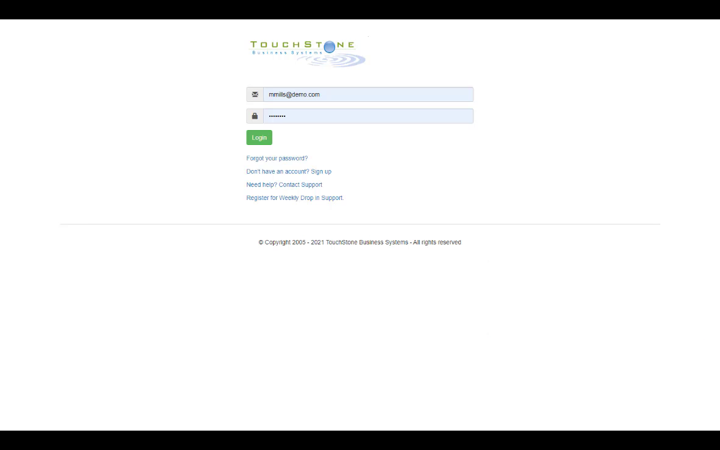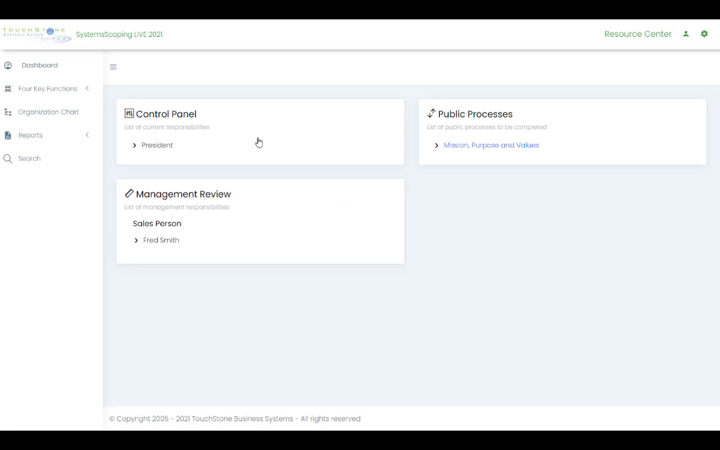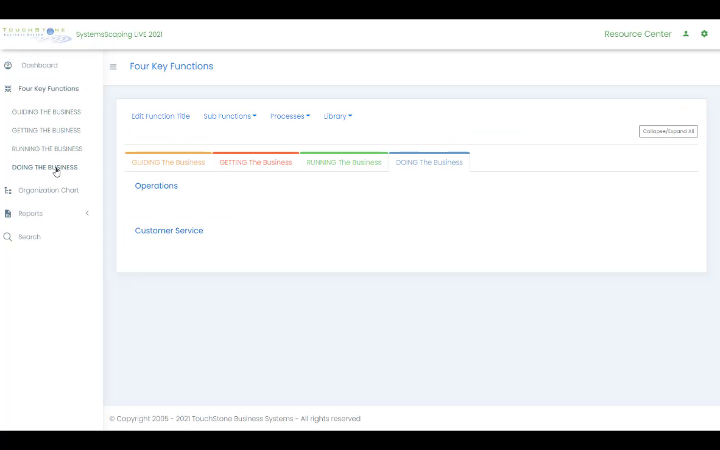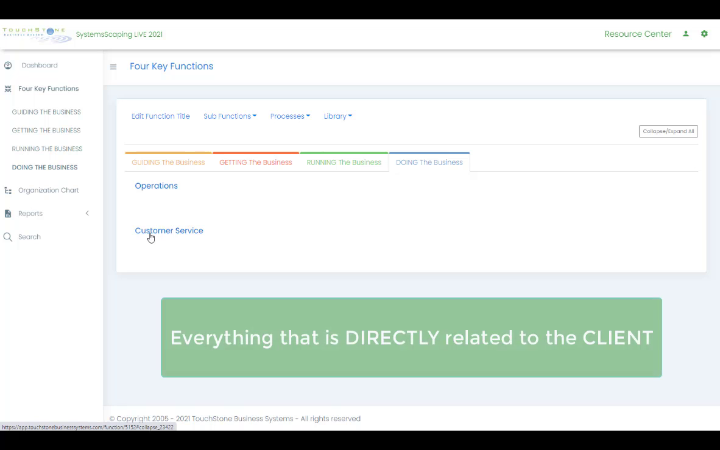So if you log into your TouchStone account, let's just make sure that you have the correct sub-functions. So go to 4 key functions. It's going to be this bottommost key function. Might be called doing still, or maybe you've renamed it. Probably what you'll see in there is customer fulfillment and customer service. You might see operations. Well, that could mean a whole lot of things. That could include everything in running the business as well. So I like to distinguish this key function to everything that is directly related to the client.